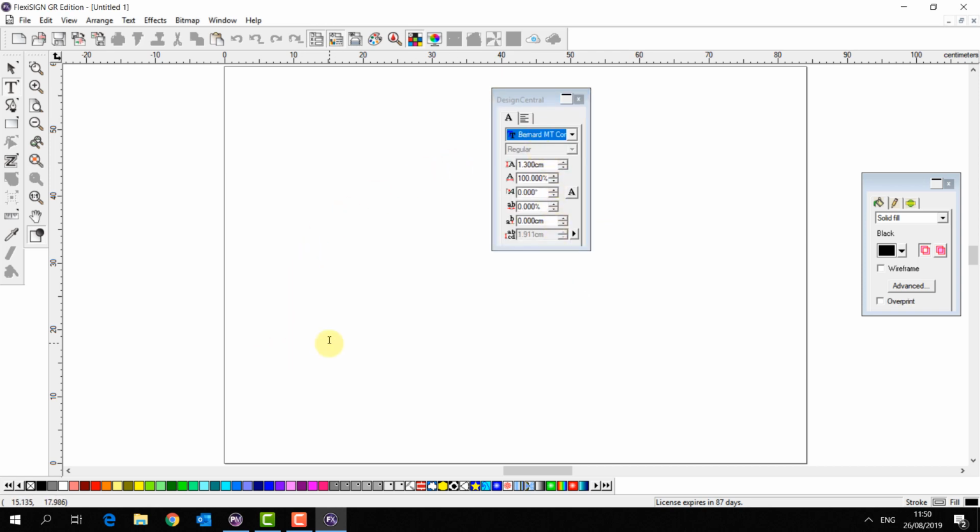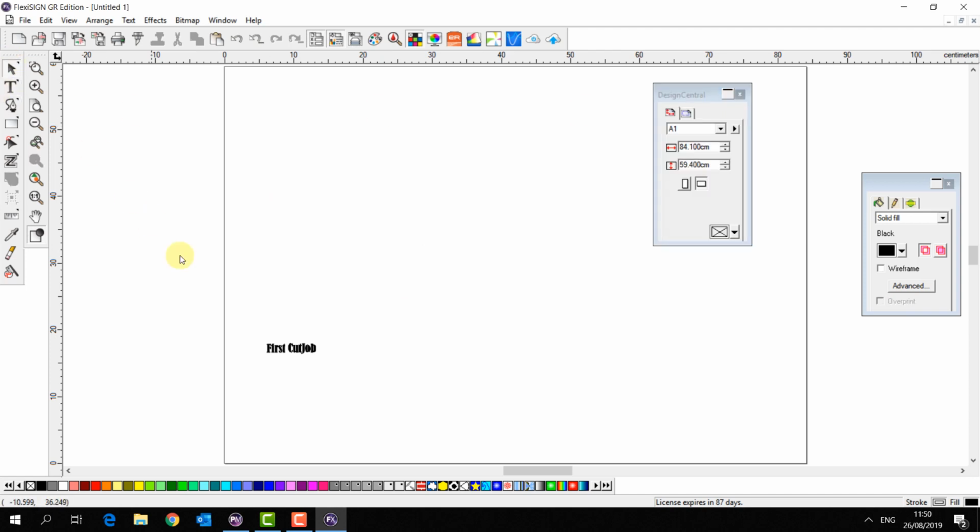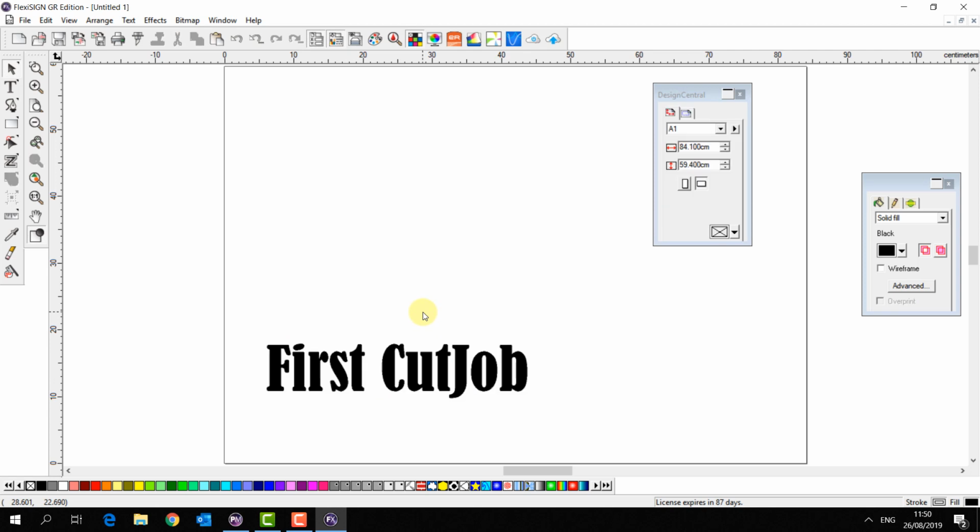And we're just going to type first cut job to the software. We're just going to resize this quickly so it's a bit bigger.